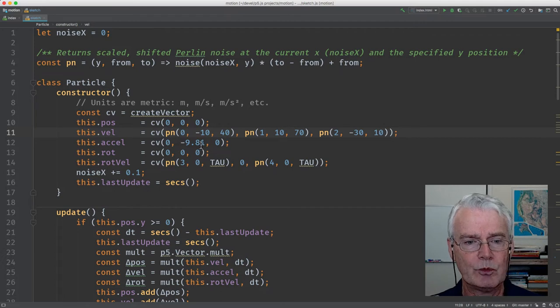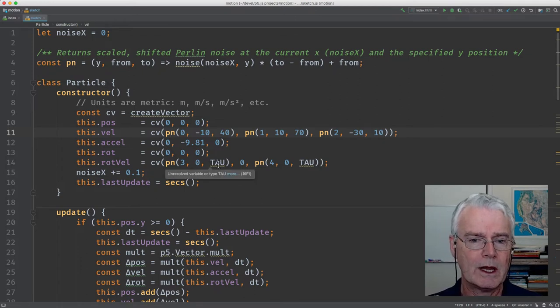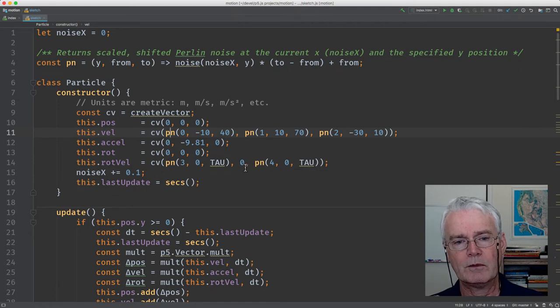Then the acceleration is simply the acceleration due to gravity at the surface of the Earth, and that's this 9.81 meters per second squared. And the rotation starts at zero. They're not rotated when they're launched, but they have a velocity, the X and Z parts of it. So they rotate on X some random amount between zero and tau radians per second. So tau is one complete revolution. So they go between zero revolutions per second and one revolution per second on X and also on Z. I tried using random rotation for X, Y, and Z, but it just looks unnatural. Then the noise X plus equals 0.1, that's used to generate the Perlin noise.